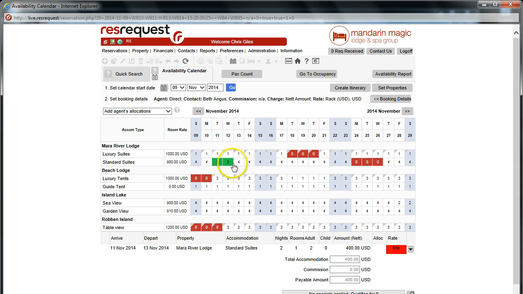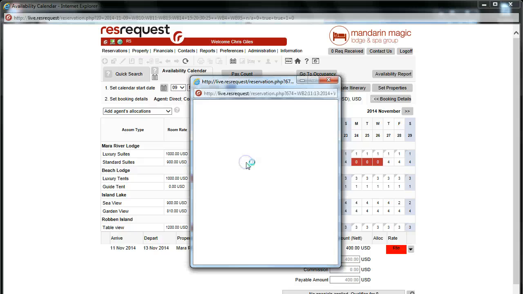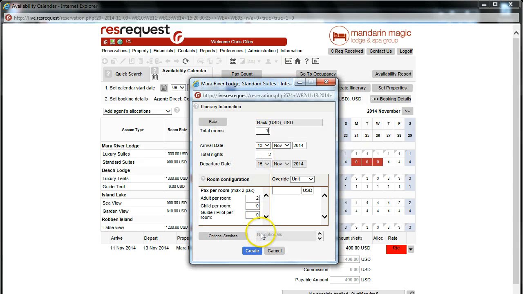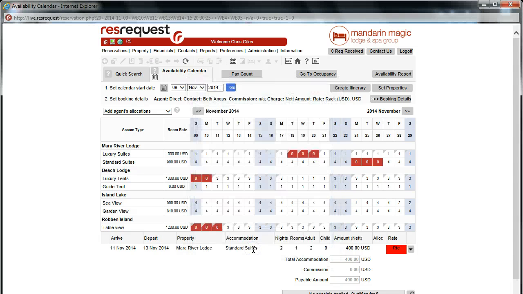Let's look at the second option. In this case, let's override per stay. So for 2 nights, 2 adults, 1 room, and for the charge of that we'll make it per stay.